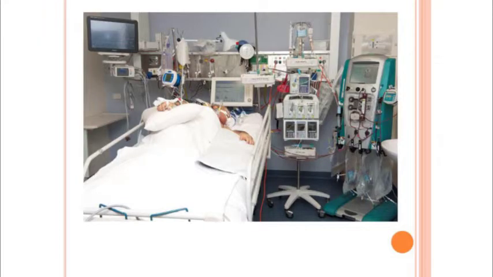This photo is of that fulminant hepatic failure patient and is typical of how an unstable post-operative liver transplant patient presents. My objective today is to describe to you his ICU admission. I will be coming back to him a little later.